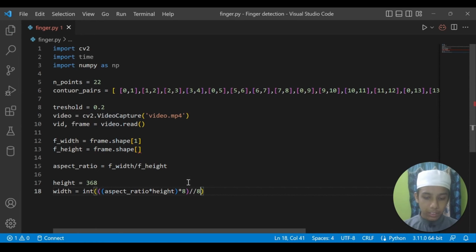Divided. Now you may be thinking, why have I given these two symbols for dividing? This is not for dividing, it is used for another thing. I'm going to talk about it after some time. Now we have the height and the width.